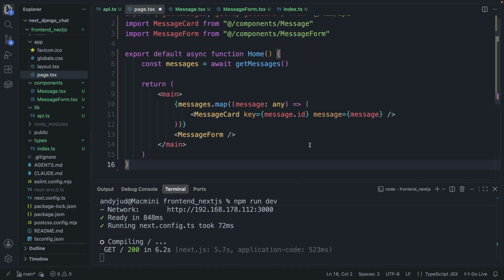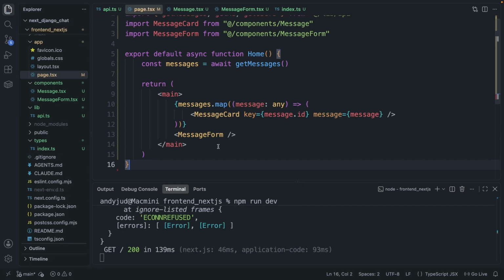And then with this code, we fetch all the messages from the backend and display them on the home page. We use here the map function to loop through each message and render a message card component for it, passing the message object to the component as a prop. And at the bottom, we render the message form component, so users can create a new message. Okay, save this file. And now let's create those components. I'm going to the message.tsx file.